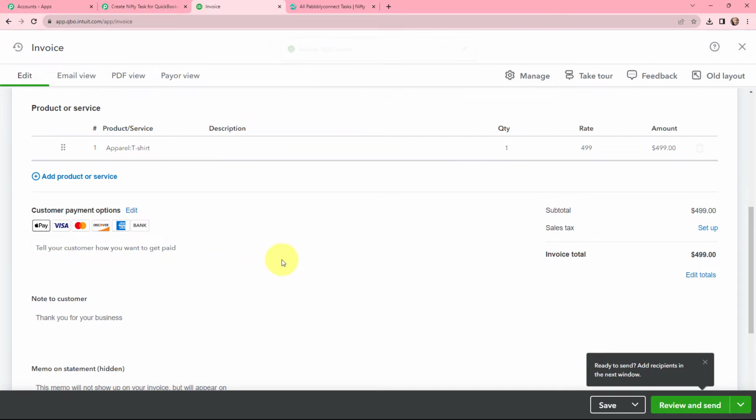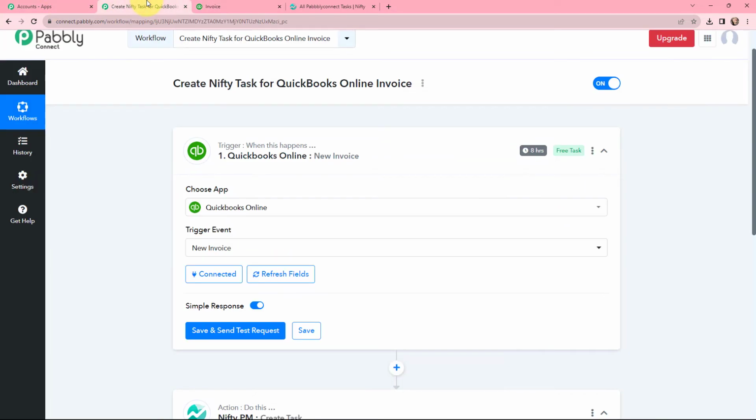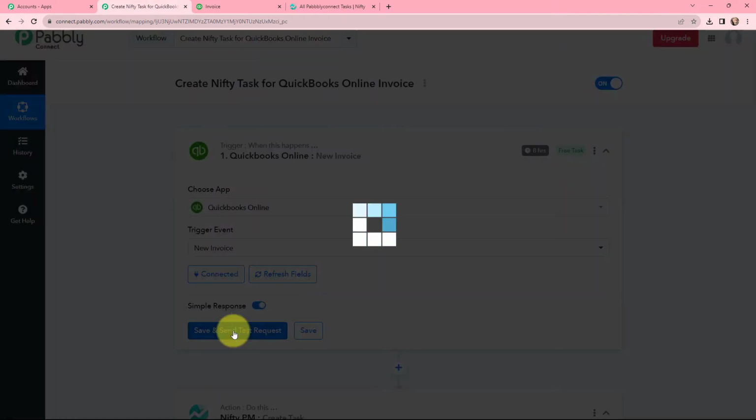So now to capture this invoice in Pabbly Connect, here in Pabbly Connect, I'm going to click on Save and Send Test Request.